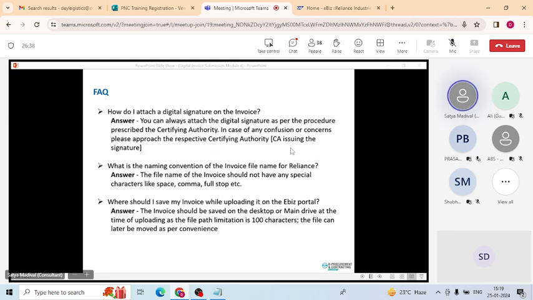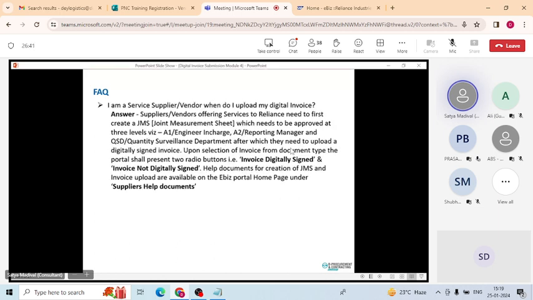Okay. So now, what is the next point? I am a service vendor. Where should I upload my digital invoice? A supplier or vendor offering services to Reliance needs to first create a JMS, Joint Measurement Sheet, which needs to be approved at three levels: first A1, the engineer in charge, second A2, the reporting manager, and third QSD, Quality Surveillance Department. Thereafter they need to upload a digitally signed invoice, with a selection of invoice from document type.